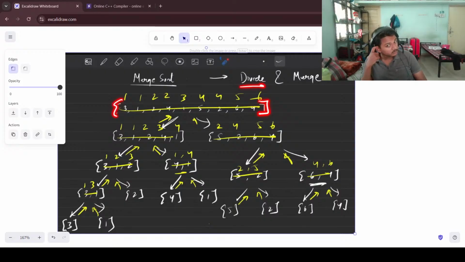Might seem a bit confusing, but now when I'll dry run by taking an example, it'll straight away get to your head. Okay. So we can say that the pseudo code has been completed.